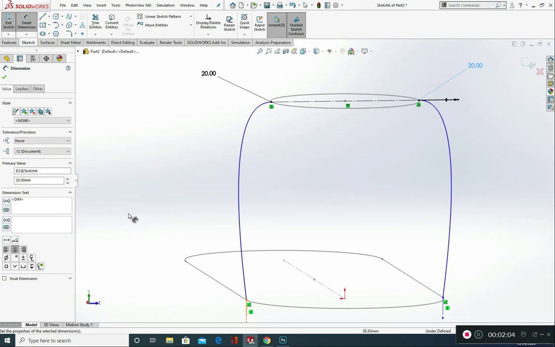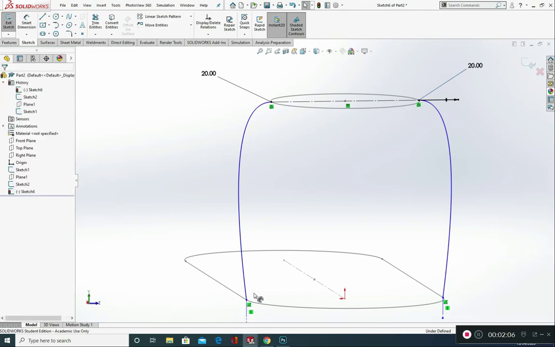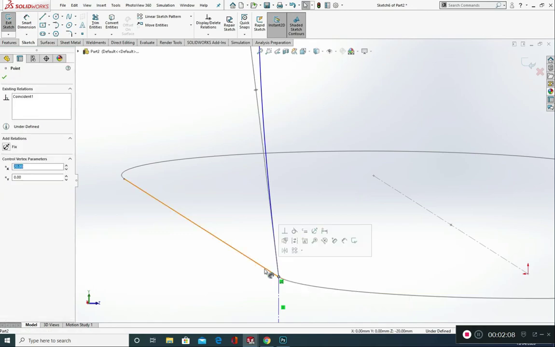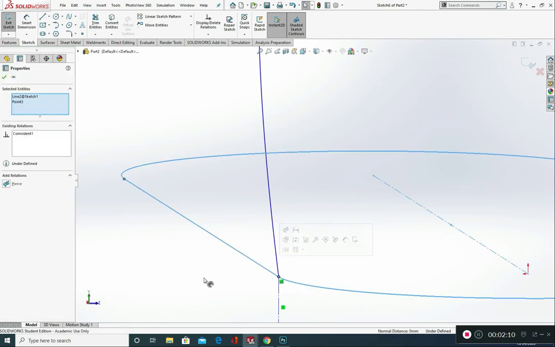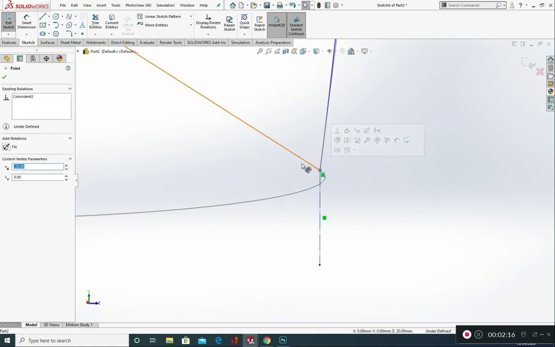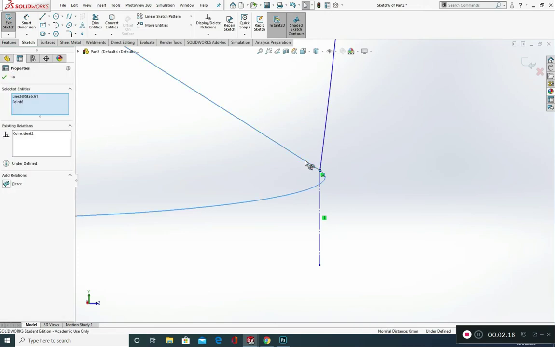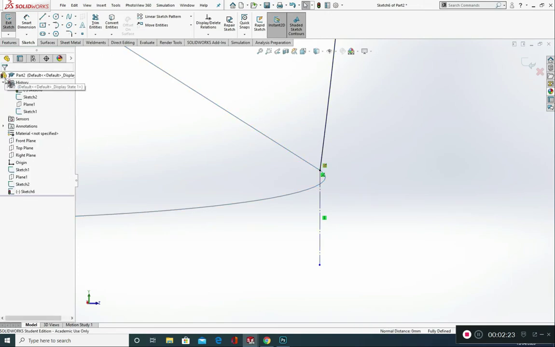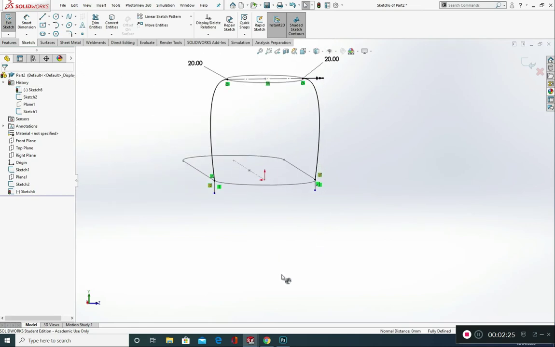And then down at the bottom here, what we're going to do is just pierce at this point, hold down control and pierce, and same again on this side. So just selecting the point, hold down control, select the slot and choose pierce. Okay.